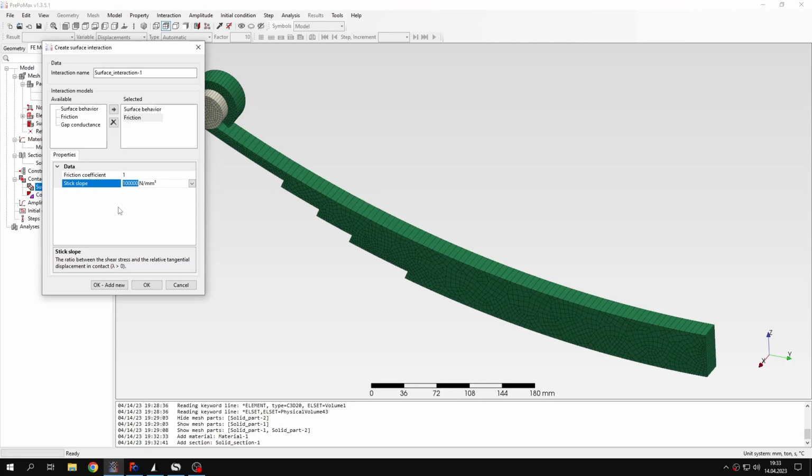It is recommended by the documentation that it should be smaller than the slope of the pressure over closure curve. So I will use the following value for this parameter.